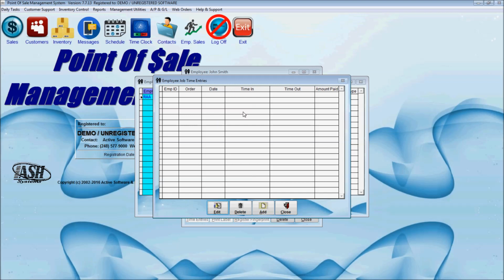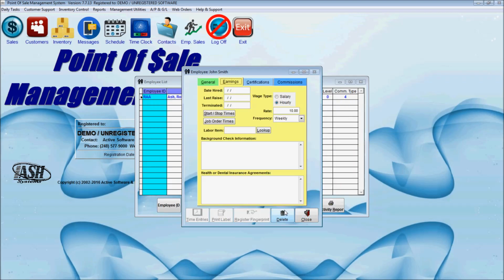Under job orders, we can see job orders that this employee was assigned to. That's if you're doing work orders where specific people have to be assigned to a work order to get that work done. I can also select here to look up labor items for this employee that they can use when they're clocking in and out.